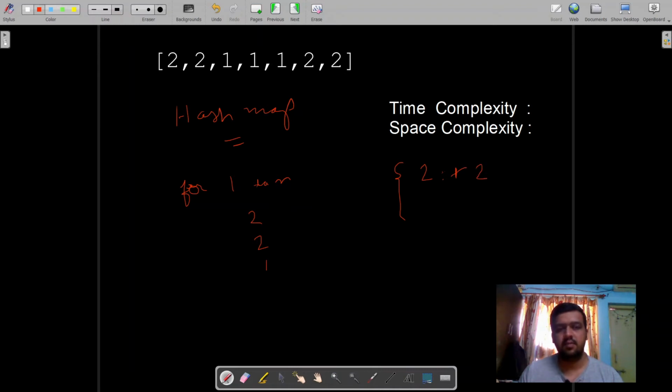I will go to the third element, which is 1. I will take 1 as it is, and set the count of 1 as 1. Again, I will encounter 1, so I will increment this count to 2, and then in the next iteration to 3. Now we have two more 2s, so I will increment this value directly to 4.